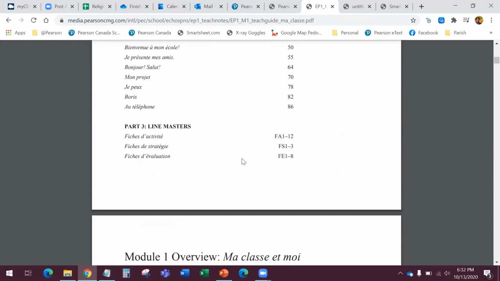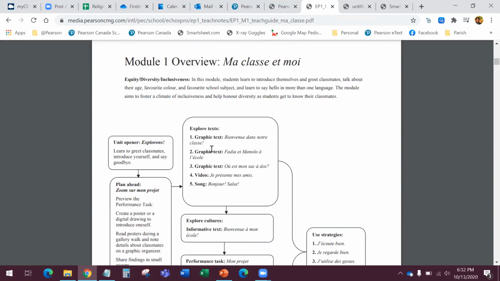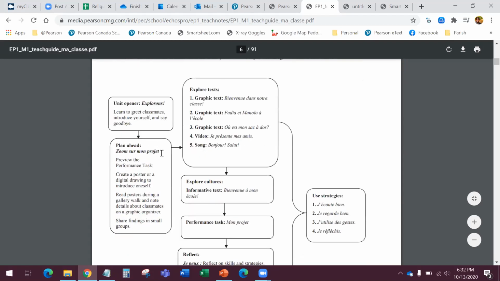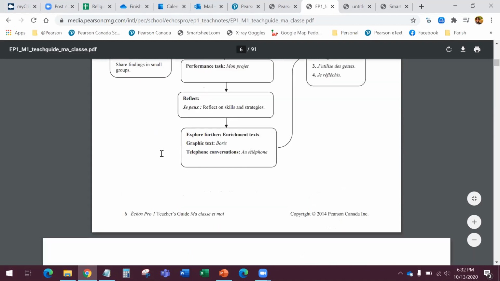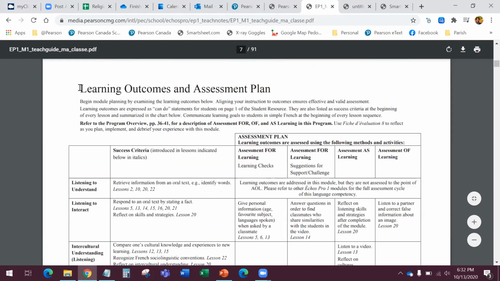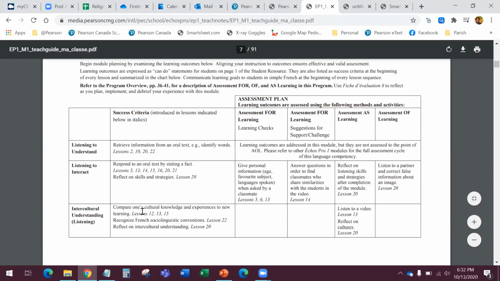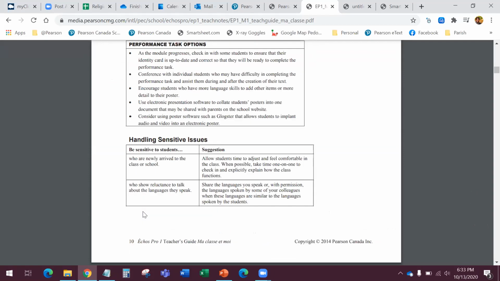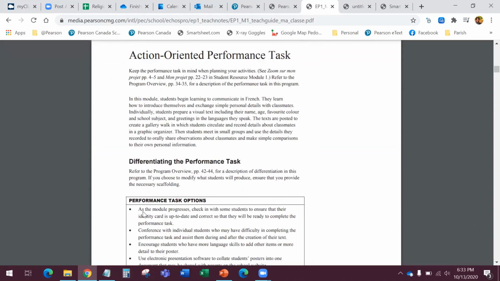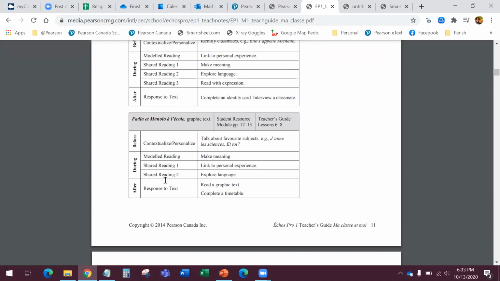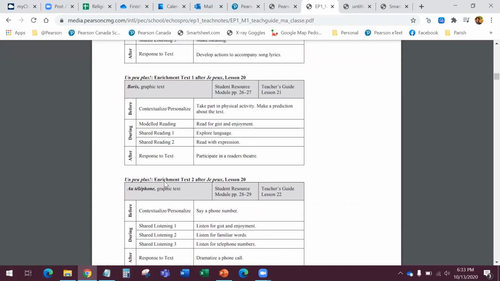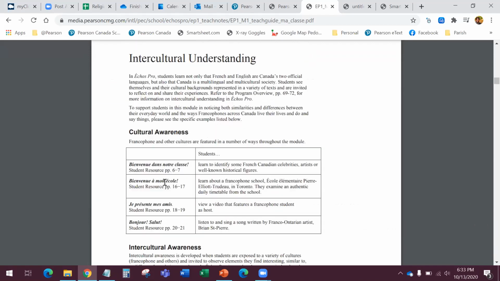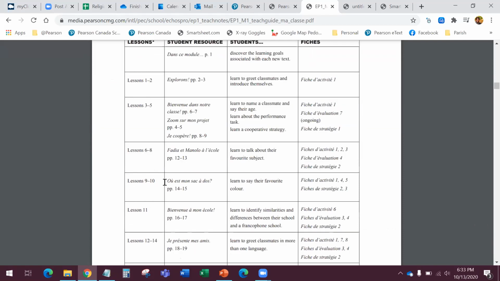So this really has all of the information you're going to need to get through Module 1: the overview to the whole program, the whole module, what each of the lessons are about, and the overall assessment plan. There's information about the performance task. Each module comes with a performance task at the end of the module. I'll just get past all of this and get into the lesson plan itself so you can have a look and see what they look like.